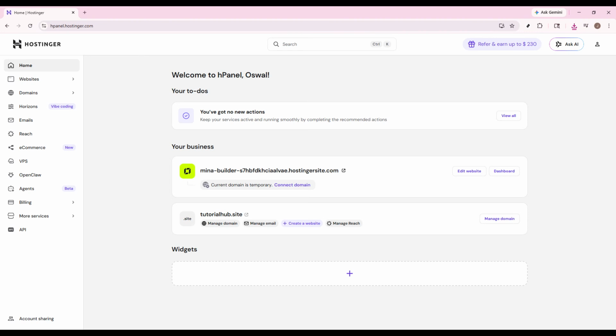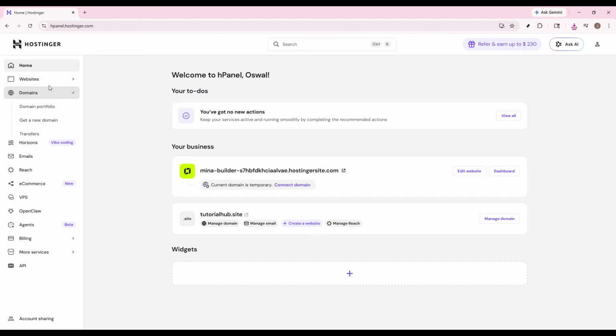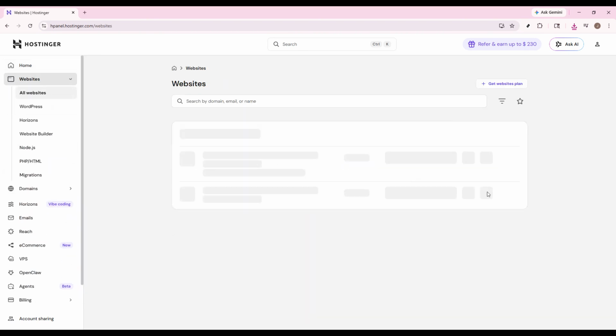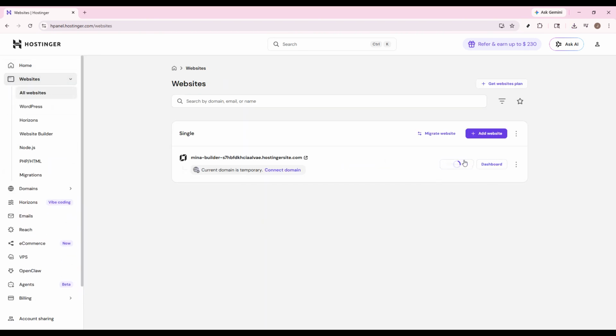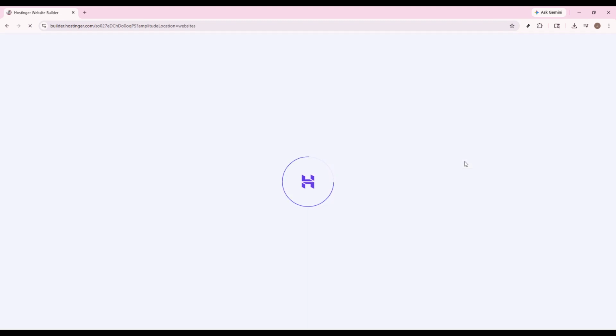First, log into your Hostinger account. Once you're inside the dashboard, go to the Website section and then click Edit Website on the site you want to customize. This will open the Hostinger Website Builder, where you can manage your site's design and settings.